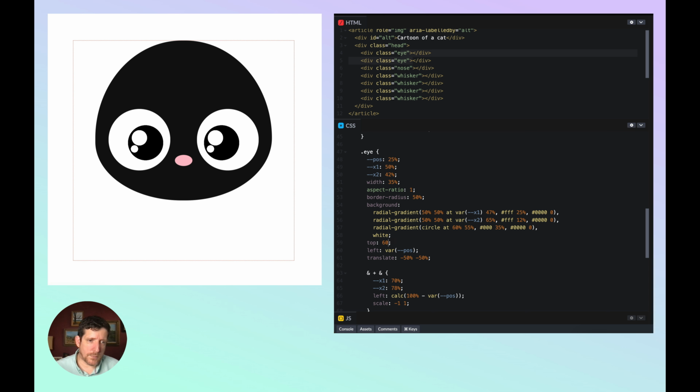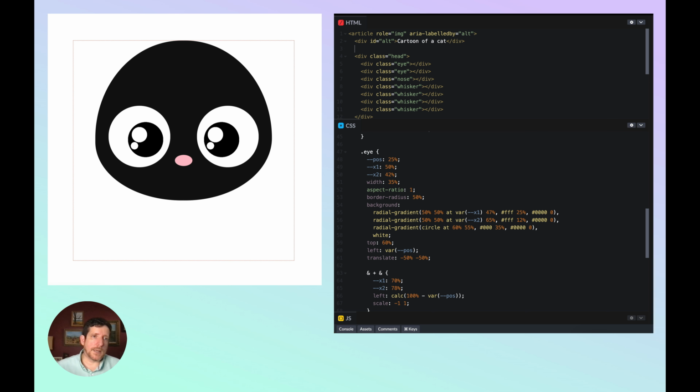Let's put it 60 for now. Be done with that way. Just in case we add a mouth later. But yeah, so we have the face there, and we need to add some ears so it looks like a cat. Div class ear.